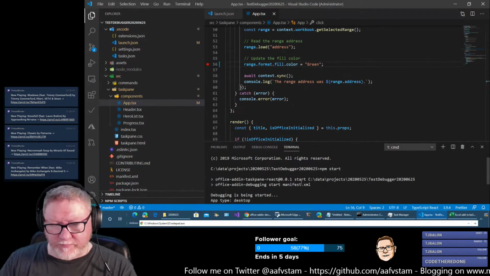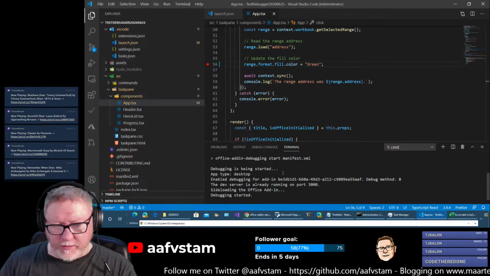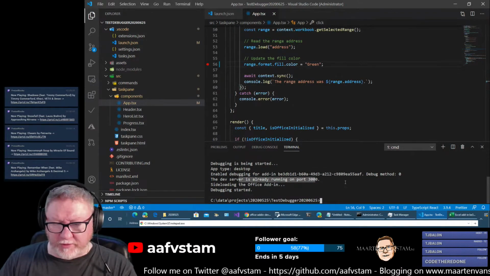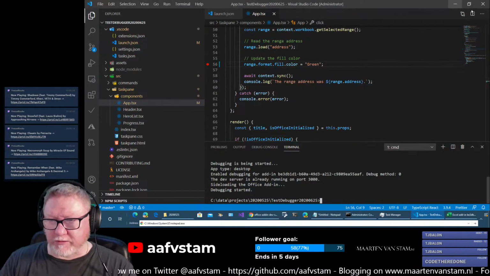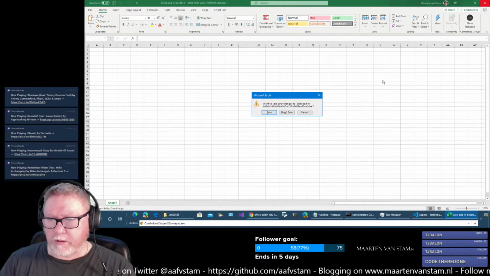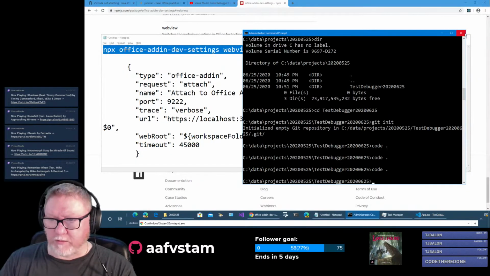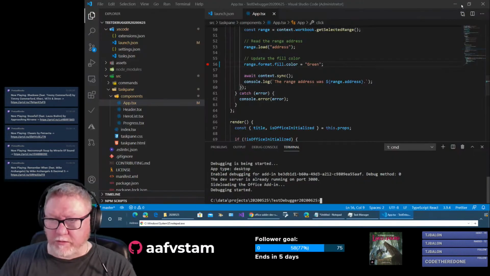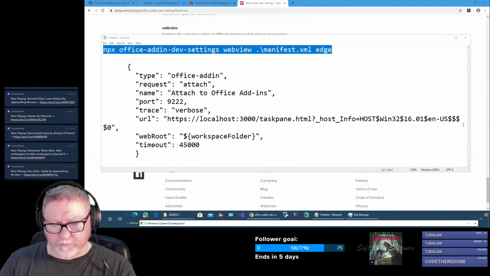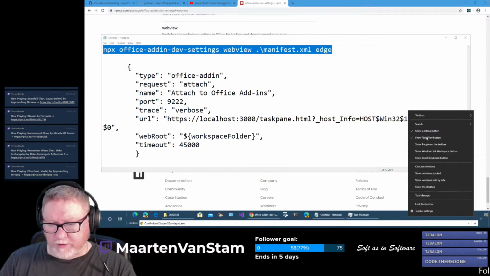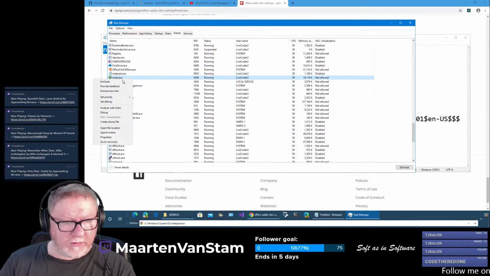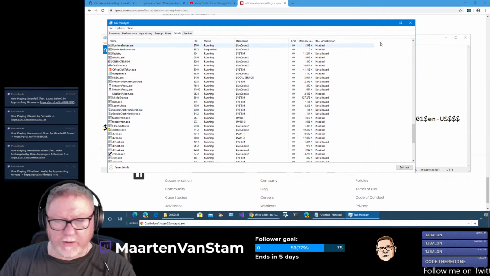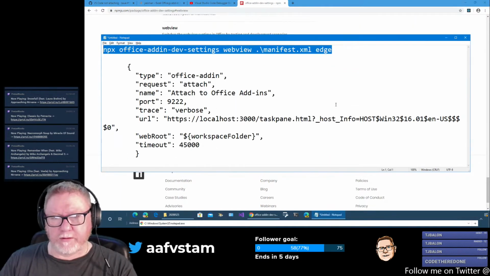What? Dev server already running? It's not already running. Let's close all the entries here. Don't save. Close this one. Close VS Code. Let's see if we have things running in here. Task manager. Node. There's node. End task. Stop it. Come on.